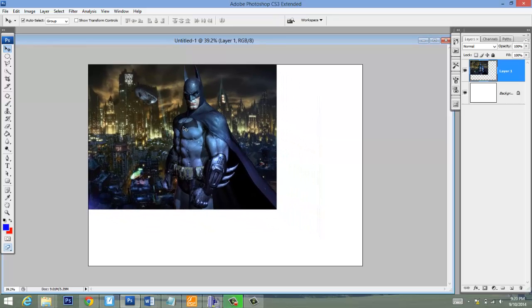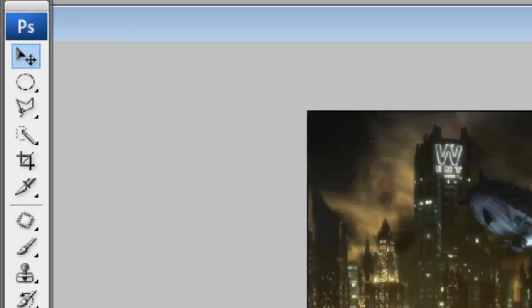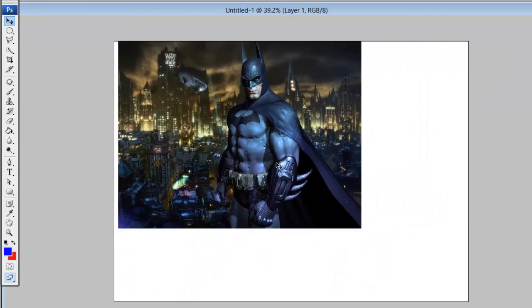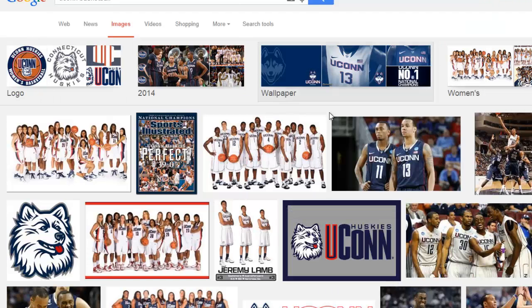So what we're going to do now is use this Move tool. The Move tool is that top tool on the toolbar. You can simply press V, and we can move this image anywhere we want on the palette. I'm going to grab another image. I'm going to go to Chrome. I'm going to find an image.